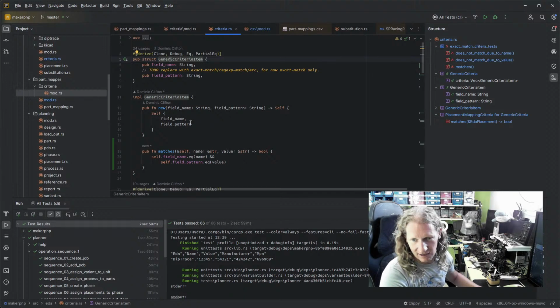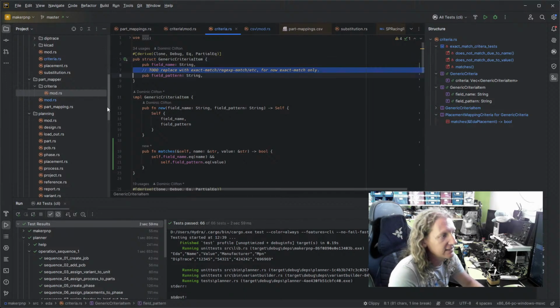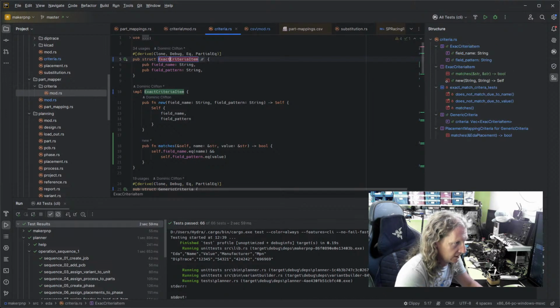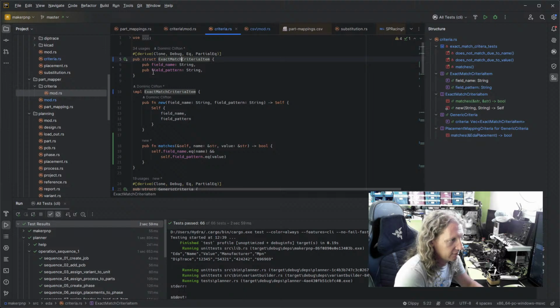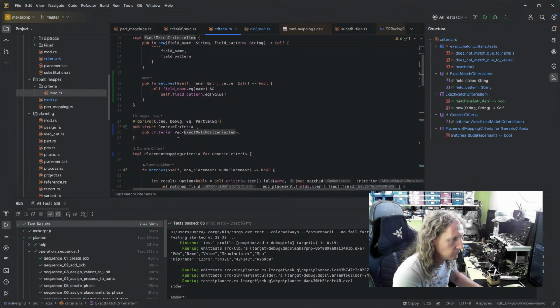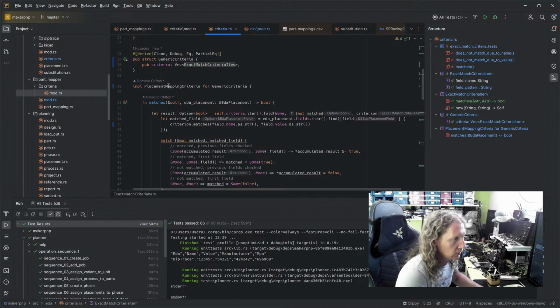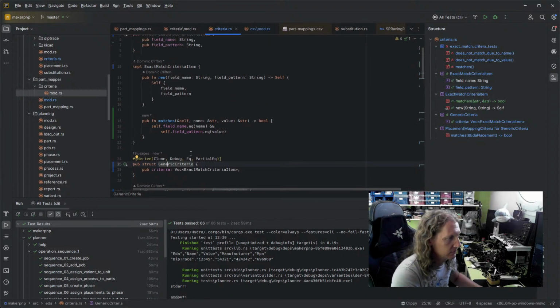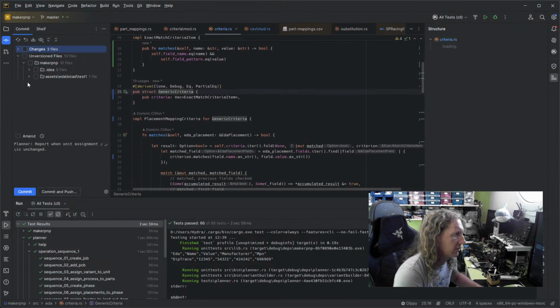Right, but now this isn't generic anymore. And we're going to delete this to do. And this isn't generic. This is, I don't know, exact match criteria item. Is this really generic anymore? I don't know. It's kind of generic, isn't it? Okay, let's do a commit at this point.